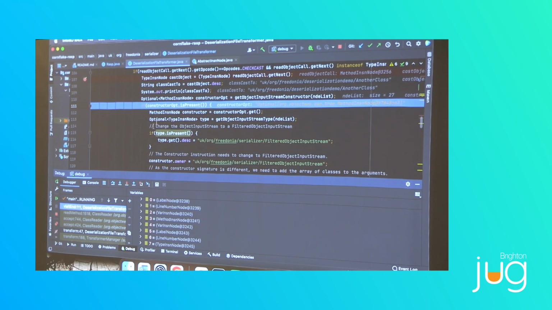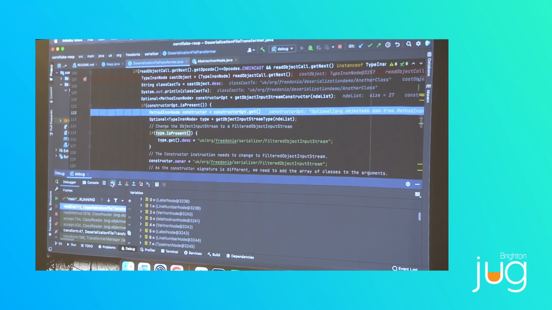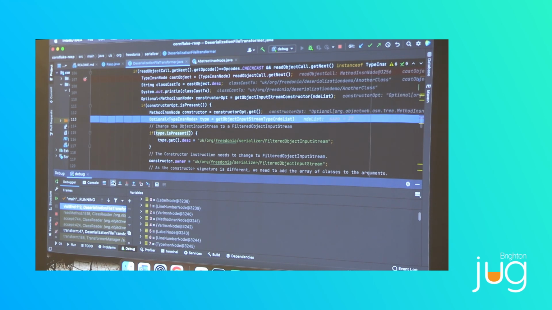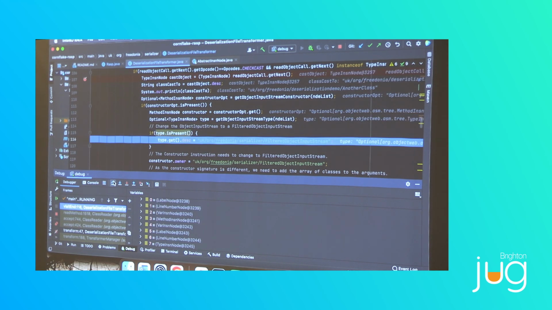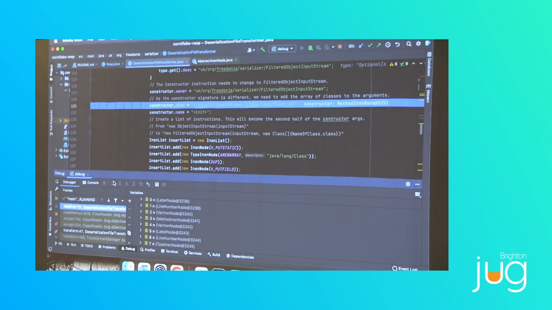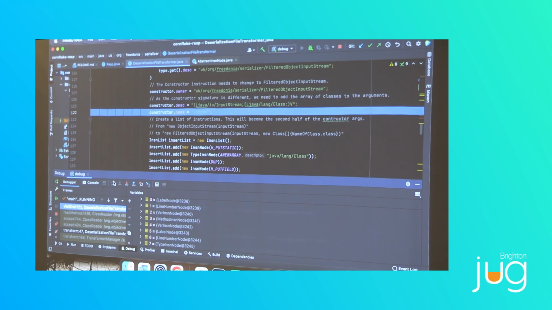So if we go back, we have the constructor. And here we want to change that constructor because it was object input stream, but we don't want that. We want to change the description from object input stream to filtered object input stream, and the owner, which is the same. The description of the constructor is going from an input stream interface to an input stream interface and an array of classes. We're setting the name to init, pretty much what it was.